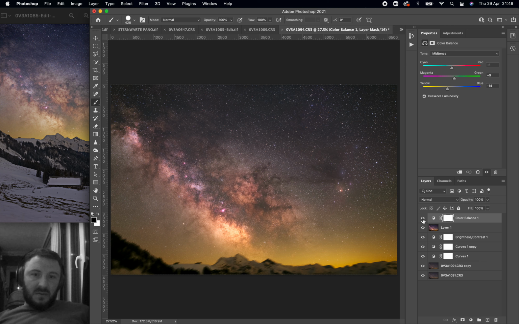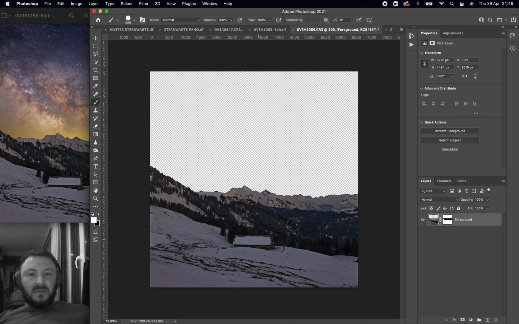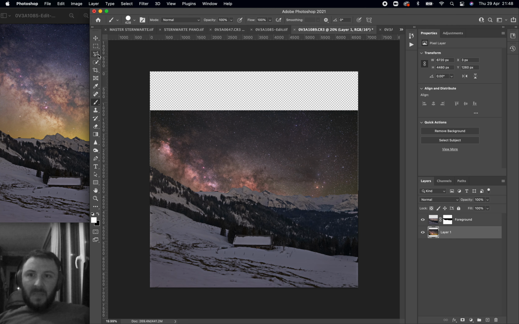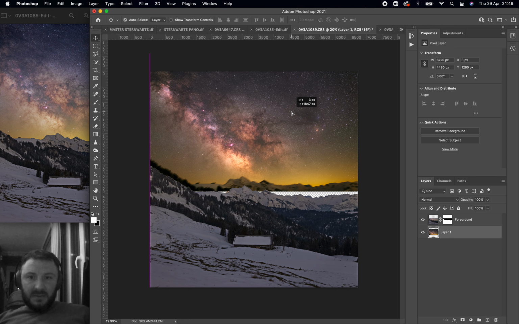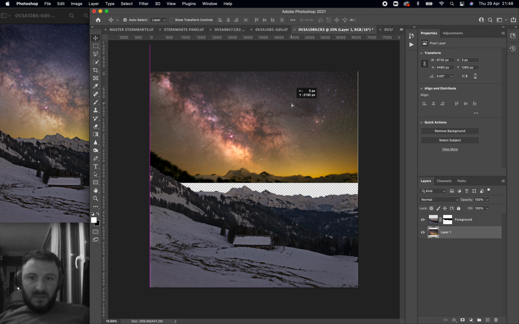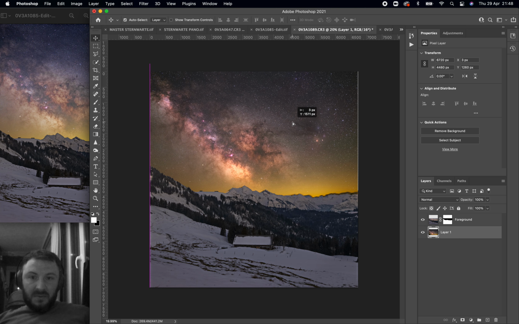And right now we've got our sky, and I'll merge everything into one layer, and I'll Command C and copy that layer, and we go back over into our foreground image. We want to paste that there, and we want to put that underneath, and then we want to move it into place. And as you can see, the mountains line up. We bring that image down.